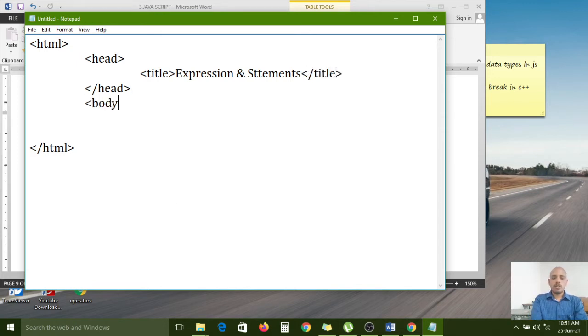Now the body section, open tag and closing tag, and after that in between we have to use the script tag. If you want to inject the JavaScript code, the script tag is mandatory. Without the script tag we can't inject the JavaScript code. So here script open and closing tag, in between you have to write JavaScript code.